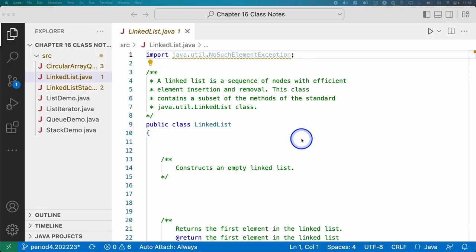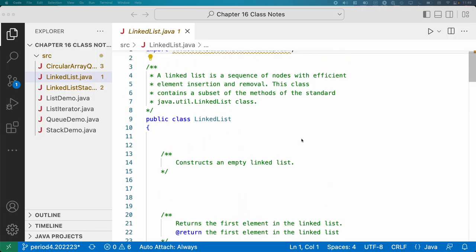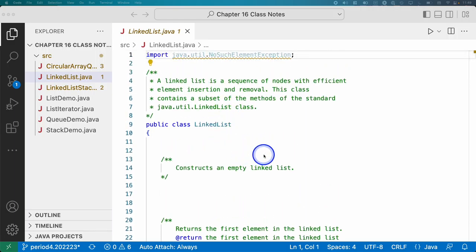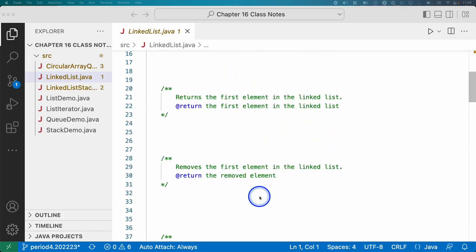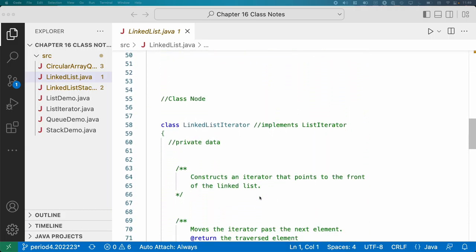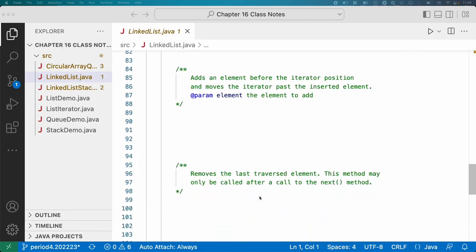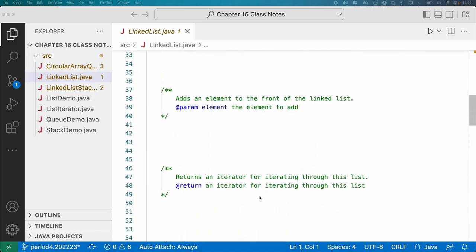In the 16 class notes folder, I've opened the linked list class. Over today and the next couple of days, we'll complete all of this. I've left in the Javadoc comments just to save us time, so we don't have to type those. We can just focus on the method headers and the implementation of those methods. What we're actually going to start on is an important part of the linked list class.